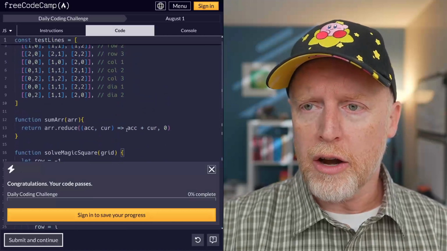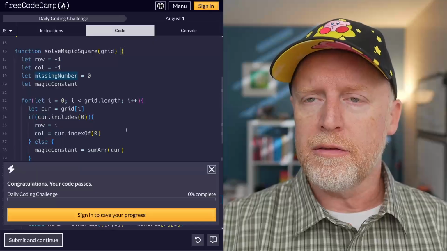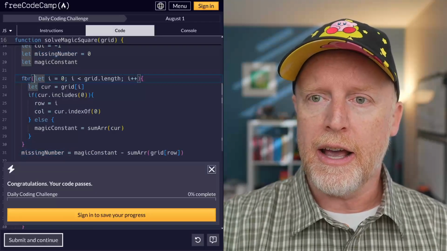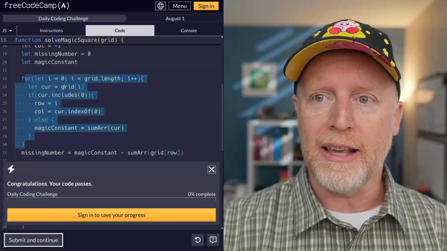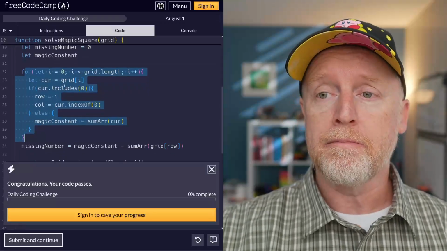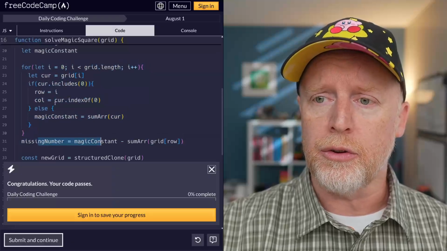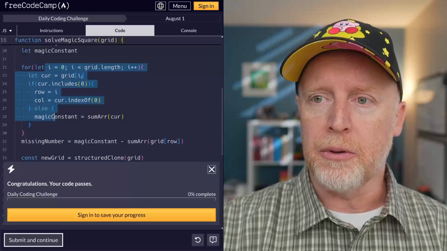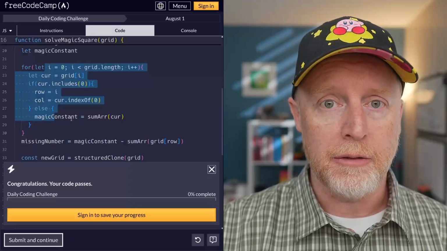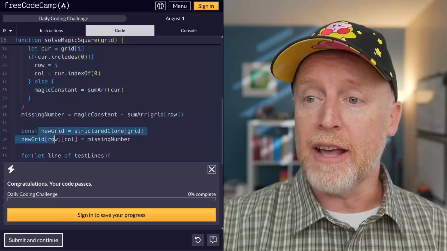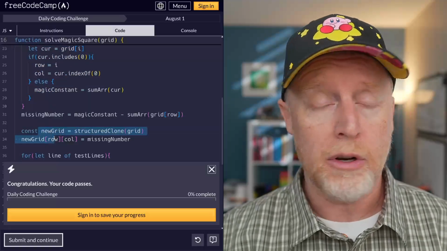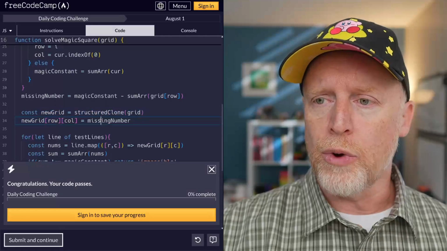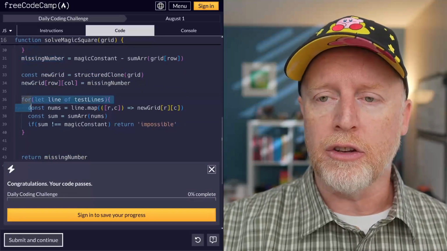So a lot of little steps, but I've tried to reduce the looping as much as possible. As much as I can, I go through this loop once and get as much information as I can, right? I need to do a little bit more in here to get the missing number, but with one loop, I can get the position of the 0 and the magic constant. Great, we do that. And then down here, I create a clone of the grid because I don't want to change the grid, right? That's bad news. Reinserting that magic number so that now I can do my second loop.